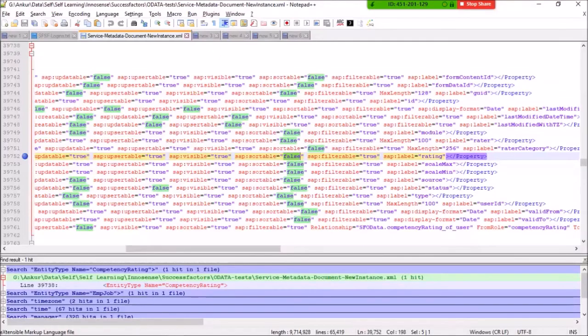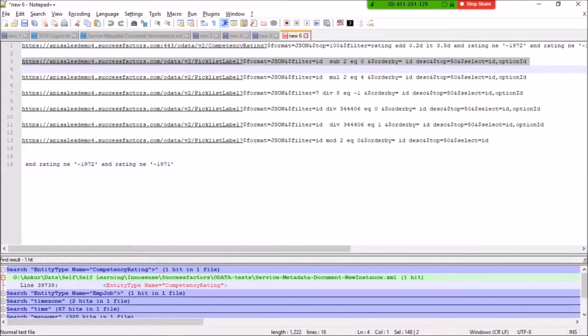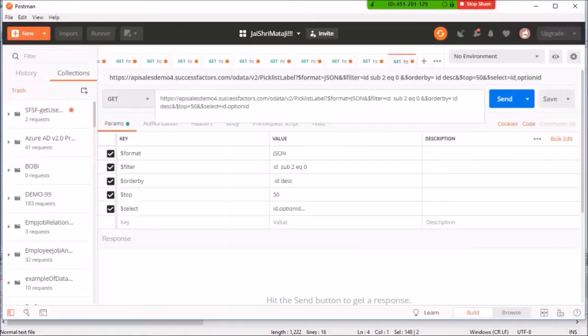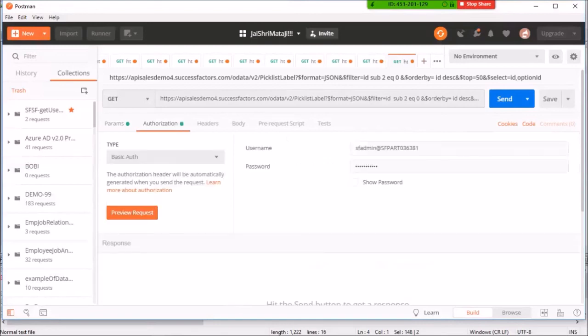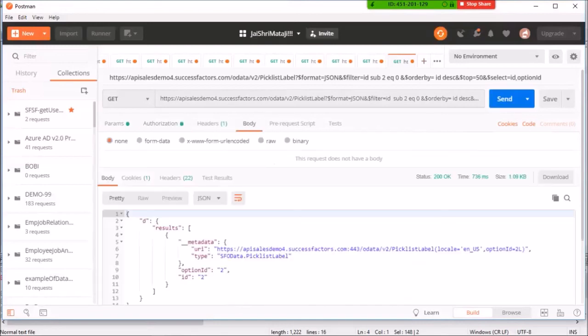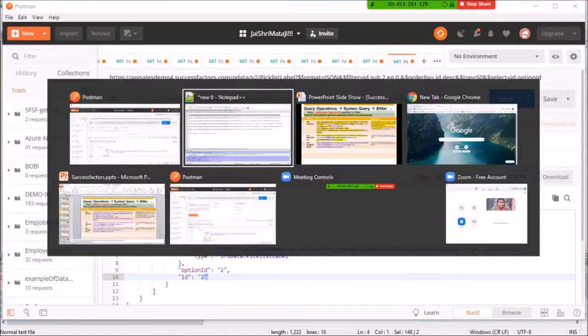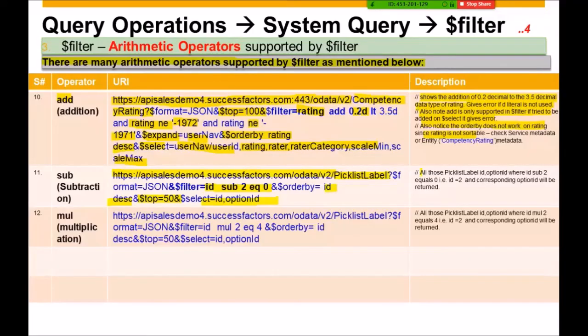So let me go to Notepad++, take this query from there, and let's go to Postman. We'll execute this query, opening it in a new tab. Let me provide the authorizations to run this query, and once we execute this query, we see that this is the output wherein we are getting the id as 2 because id sub 2 is equal to 0. That is one record which is found over here. So coming to the slide points here. So all those PicklistLabel id, optionId where id sub 2 equals 0, that is id is equal to 2, and the corresponding optionId will be returned. So that is what we saw.